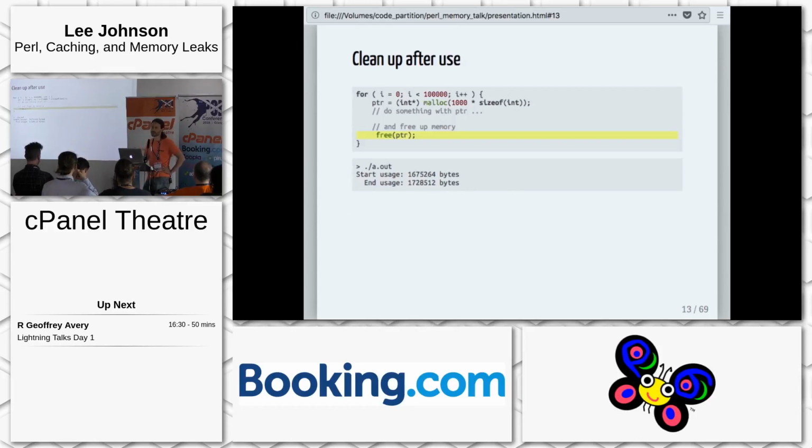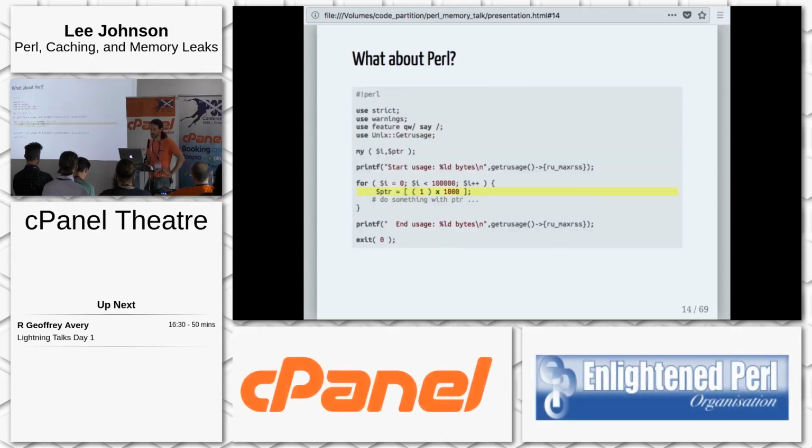But if you imagine this is deep somewhere down in a library, you call it a few times, you call it a few million times, then you've got a memory leak. And that's why we have tools like the address sanitizer, Purify, Valgrind in C. We can find these. How about in Perl?